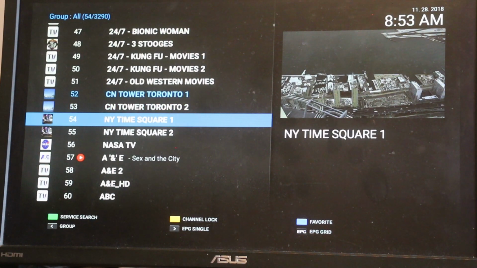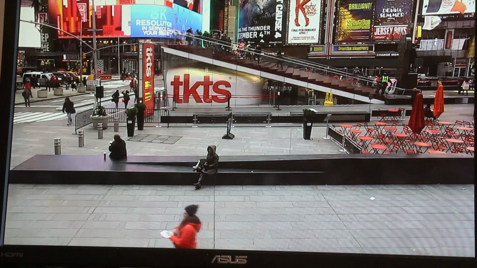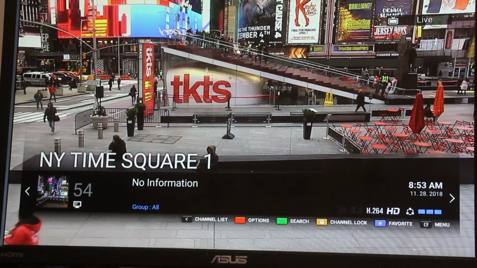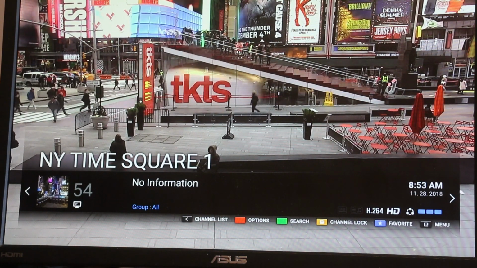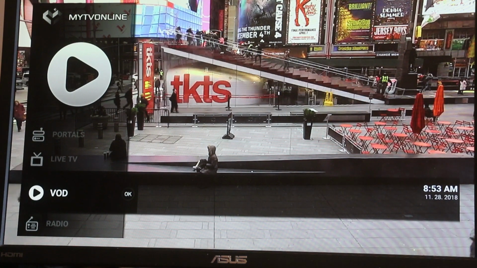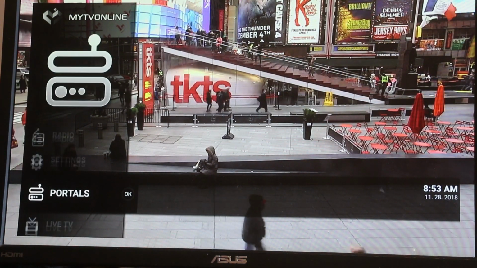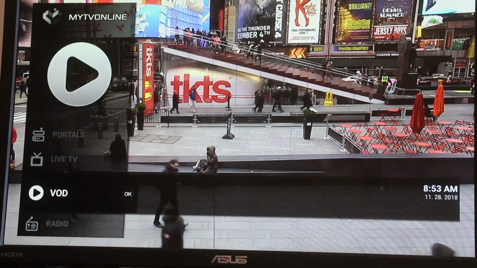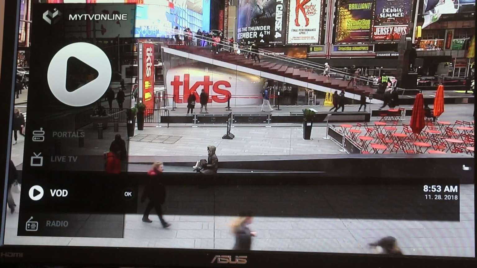So I'm just going to navigate around here. I'm going to go into the New York Times Square, hit OK to full screen it. I'll do the info. There's not much info there, but that's because it's a live camera shot. Go into the menu. I can go into video on demand, go into my settings, my portal. Let's go back into the video on demand.